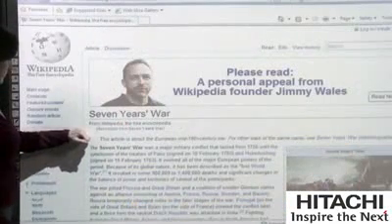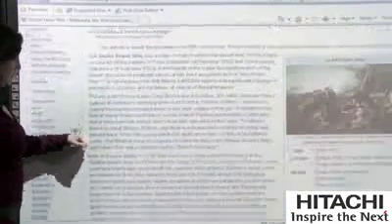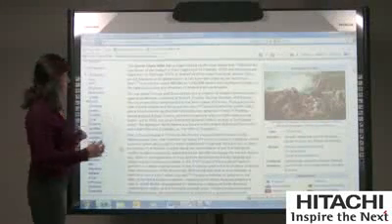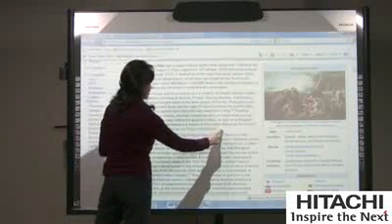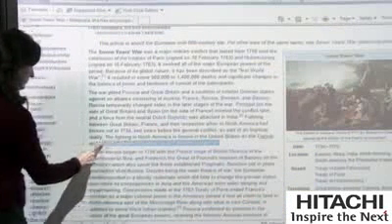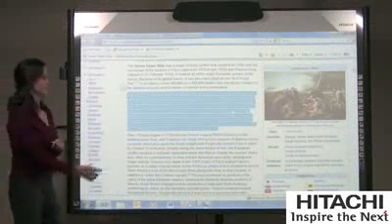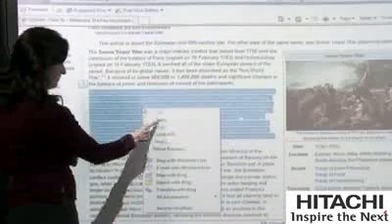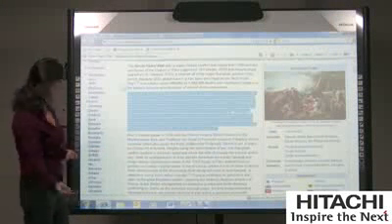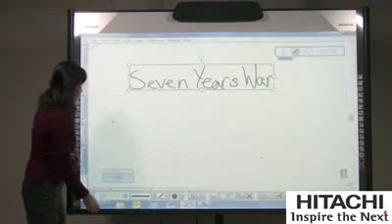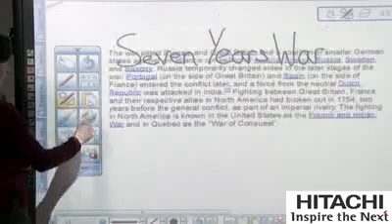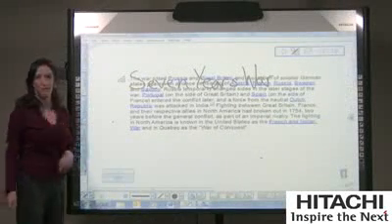I can touch and scroll to get to the part that I want. And with the tap, I can highlight, use my function button, right click, and copy my text. When I go back into my software, now I can just paste it in.